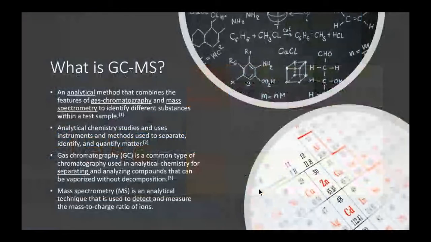All right, so let's go ahead and talk about what GC mass spec is. It's an analytical method that combines the features of gas chromatography and mass spectrometry to identify different substances within the test sample. And I point out that it is an analytical method. Of course, everybody knows, I guess, there are 5 areas of chemistry, analytical chemistry being one specific area. I'm an analytical chemist. I know Dr. Carlos Vate Diaz is also an analytical chemist. And in analytical chemistry, we study and use instruments and methods to separate, identify, and quantify matter.